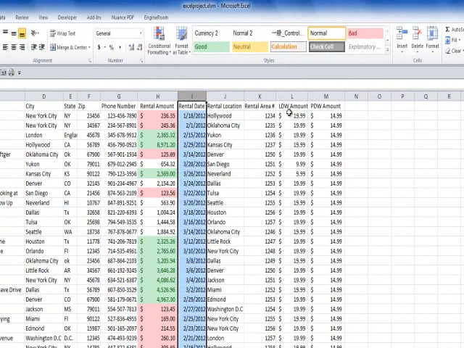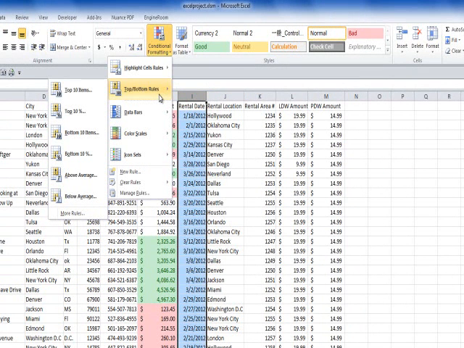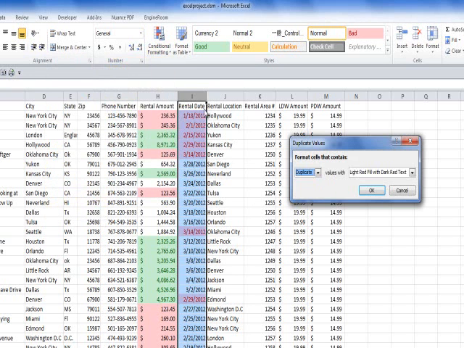So let's say we take rental date, and we wanted to know maybe who rented on the same date. You can come here and click on duplicate values, and look, it highlights everything that was rented that has a similar date within. And you can change that to unique. That will be everyone that doesn't have a duplicate. So you can either have duplicate or unique. And then of course you can change the color.